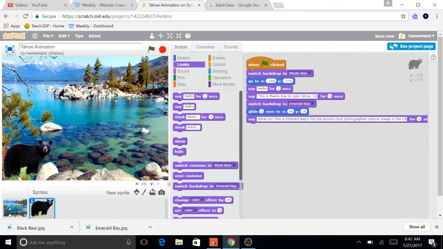I'm going to change something. This is Emerald Bay. I kind of want to split that up, otherwise it's going to be a lot in one say block. Be careful too, it's easy to make typos in here because this doesn't do word processing.